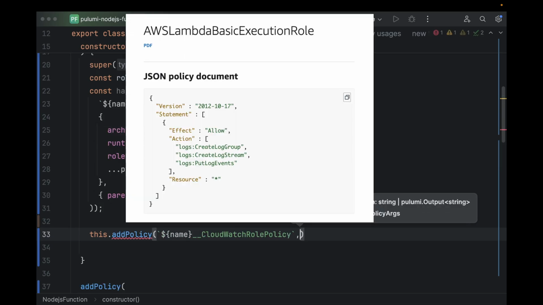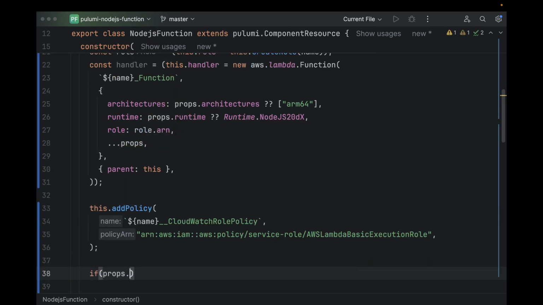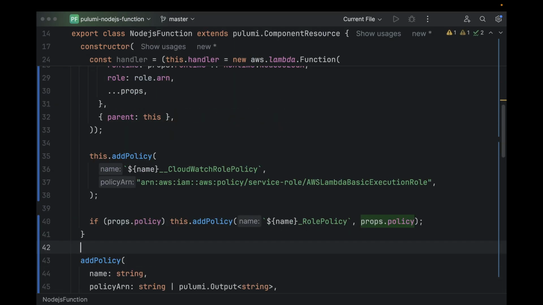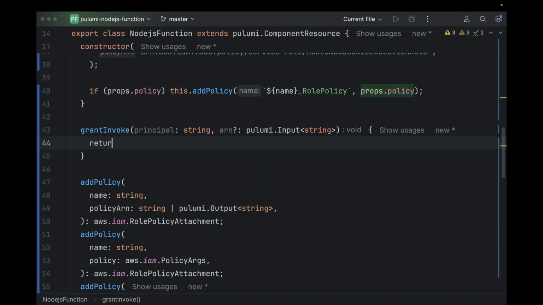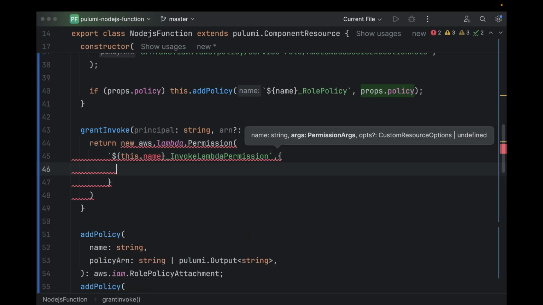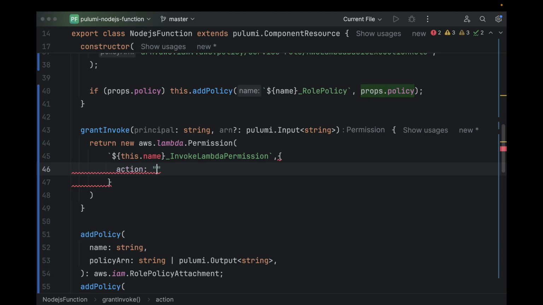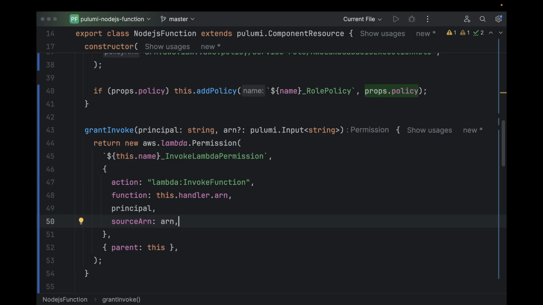There's one more very common scenario for Lambdas that I want to handle, which is to add a resource-based policy to allow another service to invoke the Lambda. This will be a method on the component instance, and it will accept a principal and optionally an ARN. The action is Lambda invoke function. We need our function's ARN, then use the principal and set the source ARN as well. Okay, so that's it for the implementation, and we can demo it.